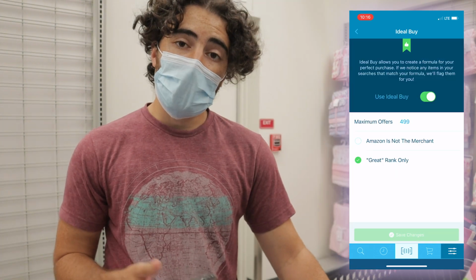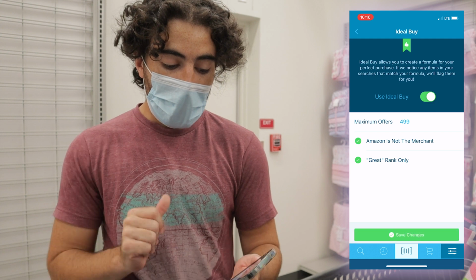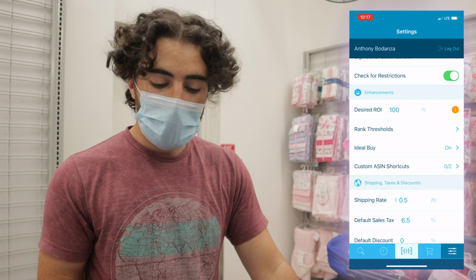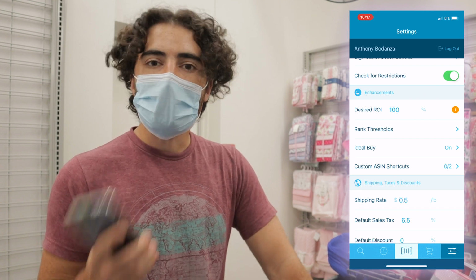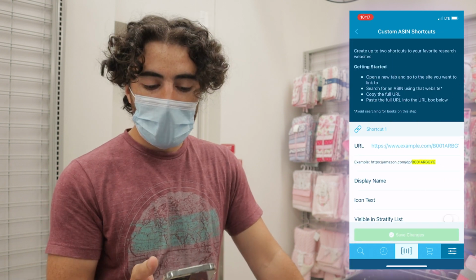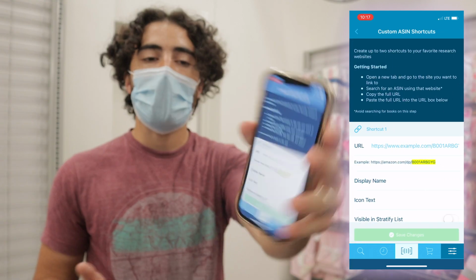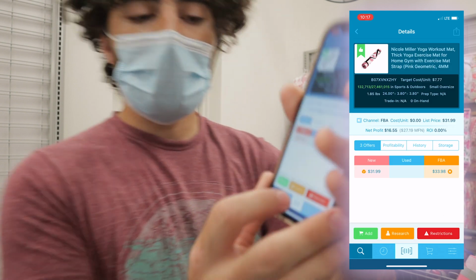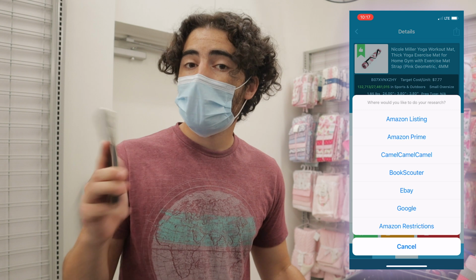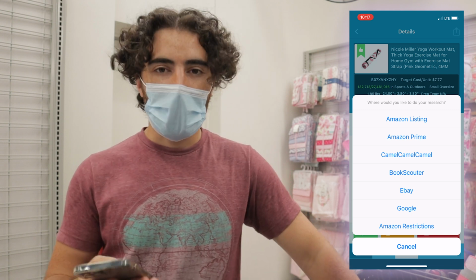You can tweak it so that if you don't want to be competing with Amazon, you can click Amazon is not the merchant, as well as has a great rank. After that is where you have custom ASIN shortcuts. I'm pretty sure this is where you can plug in your Keepa subscription if you have one. I don't, and I talked about that in my last reselling vlog. But this is where you can add other research tools to the app, which will show up if you go over to the first page in this research section. If that's wrong and someone who uses Keepa or another plugin to Scoutify 2 knows the difference, let me know in the comments, and that'll help some other people out as well.